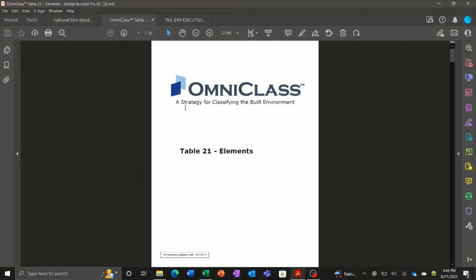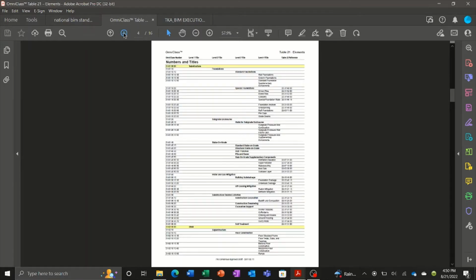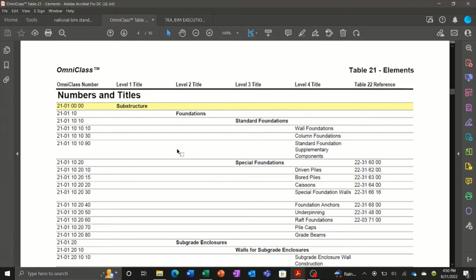One I'd like to point out is this Table 21, Elements. Elements is just another name for families, which are used in modeling in Revit. There's some basic information here, but then it gets into this particular table, which is organized by UniFormat. If you're familiar with that, it's published by CSI and it's used frequently in developing cost estimates.